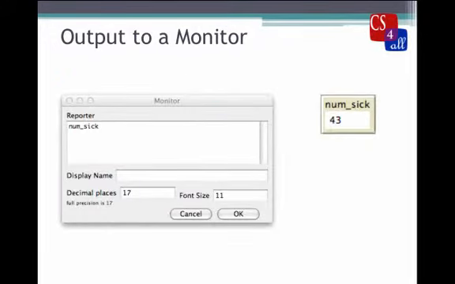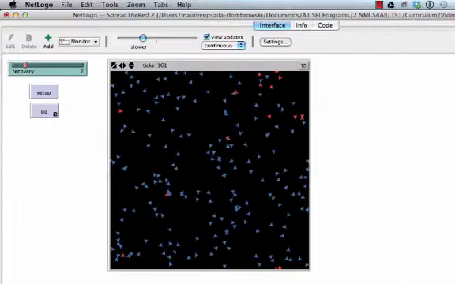This is what the Edit dialog box looks like for the monitor that we showed before. You can see that there is an area in which you type the actual variable name, and you can change the font size or the decimals that the number is shown to if you like. You can also change the display name, so if you didn't want to have numSick appear on the interface page, then you could say, for instance, number of sick in the display name. Let's go take a look.